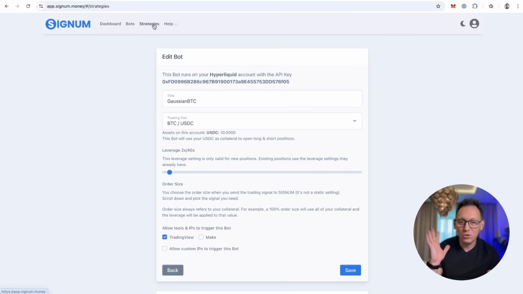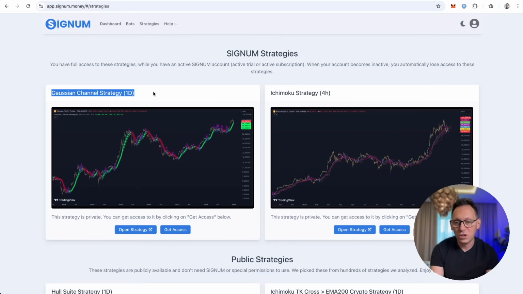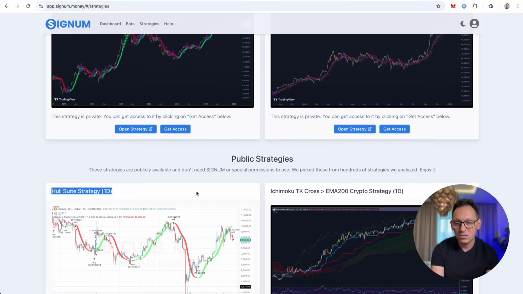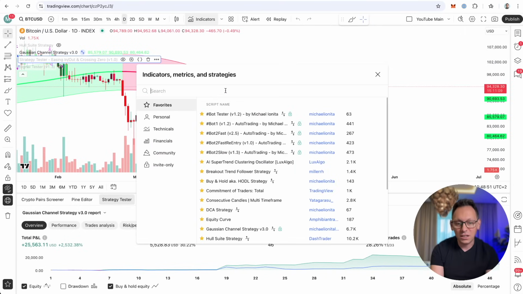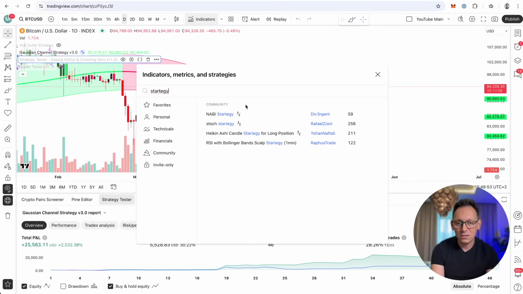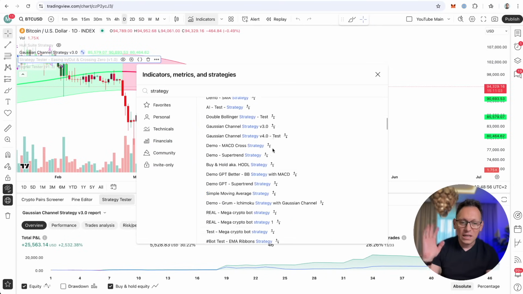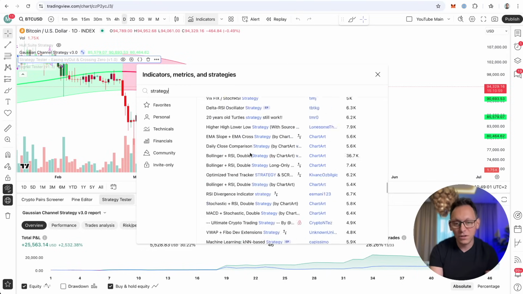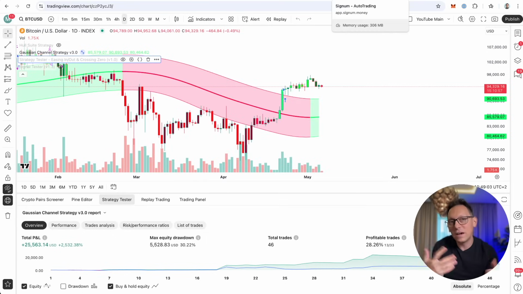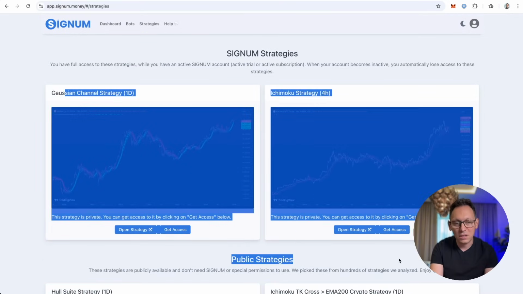So if you go to Signum, you're searching for a strategy. I mentioned before, you can take this, or any strategy from TradingView that you find here, and you search for strategy, right? You can search for the whole ecosystem of strategies in TradingView. All right. But it's a bit tricky to find a good one. Yes. That is why we have put some good ones over here.